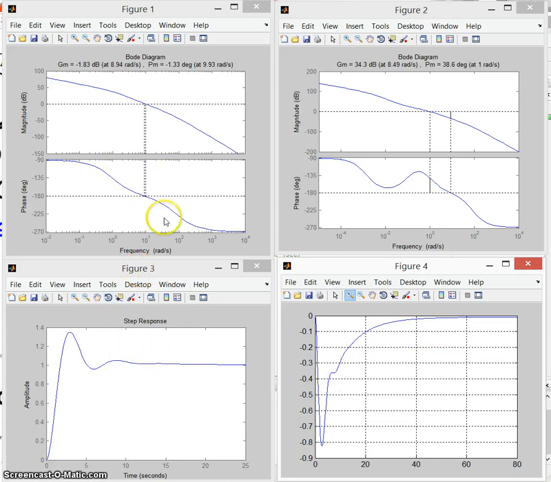I didn't bother plotting the closed loop with the uncompensated plant because the phase margin is negative, so it is actually unstable. You see before compensation, it says here phase margin is minus 1 degree. That's not good.